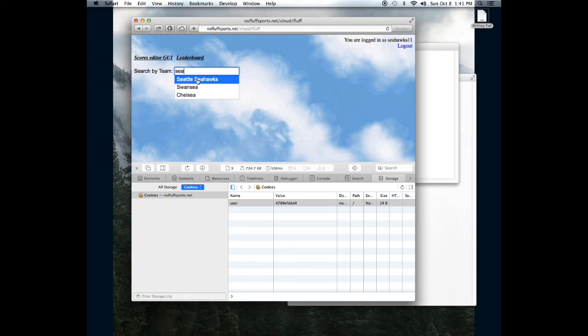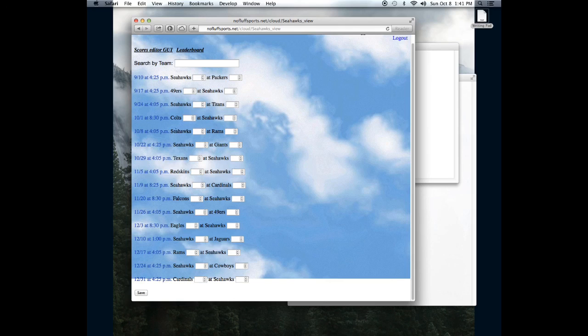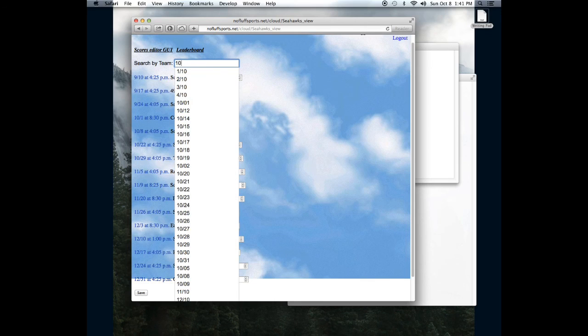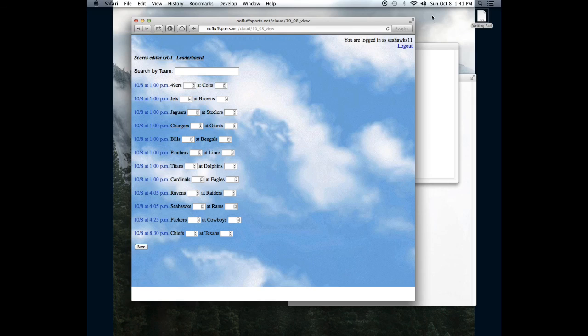You can see it's the same idea where you can search for teams, but now you see all the matches and you can actually predict the score and save it in this interface. You can also search by date. That search bar is written in JavaScript. It's Sunday, 1:41. If I try to predict a game that's already started at 1, it doesn't let me. But if I try to predict a game that has not yet started, it will work.